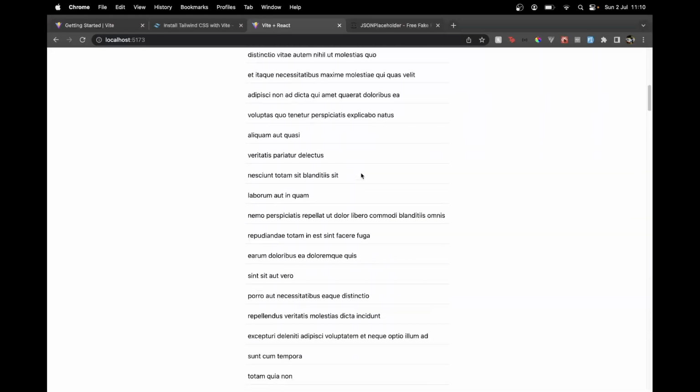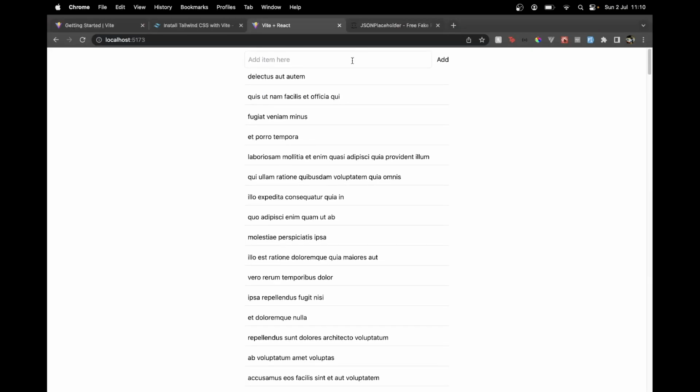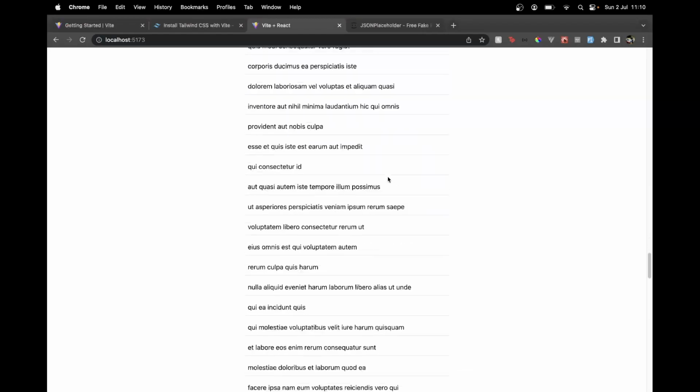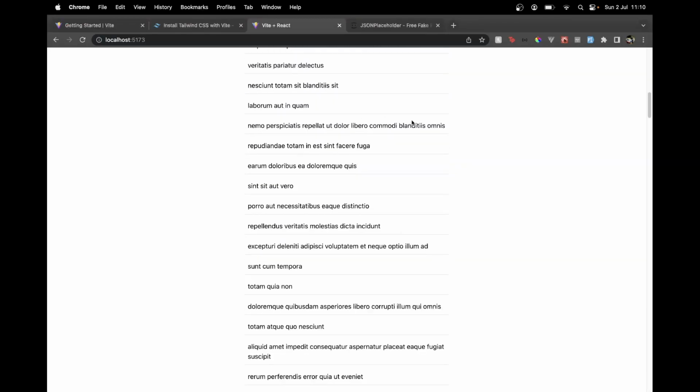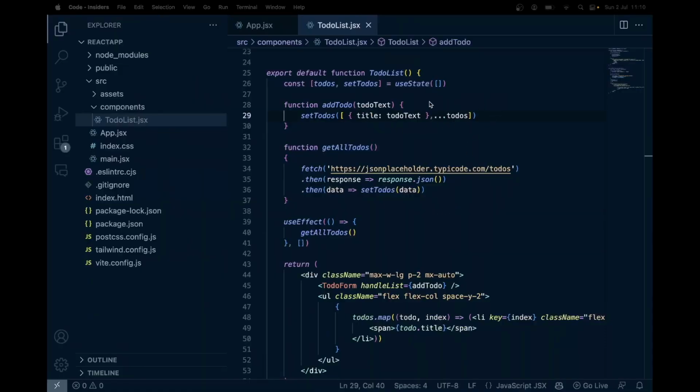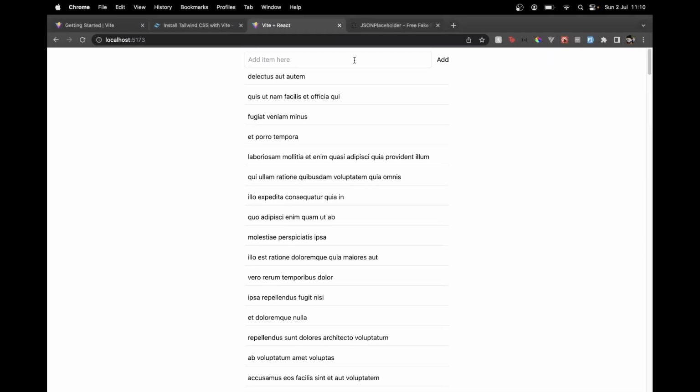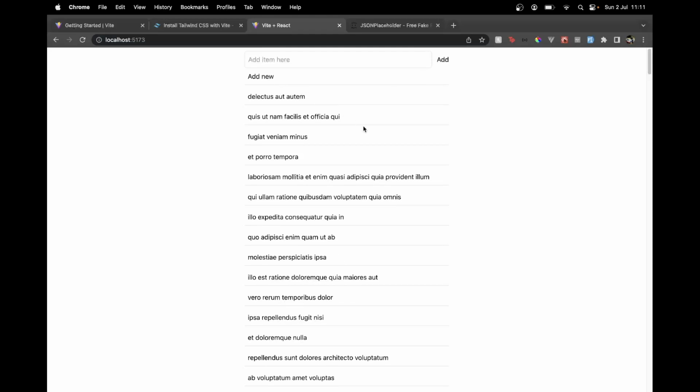Now if we add a new to-do, say new to-do, add it, you'll see that the new to-do will be at the end of the list. What if we wanted it at the top of the list? We can simply use in the front, we just change the position. And now if we try again, add new, should come at the top. There we go, add new, perfect.